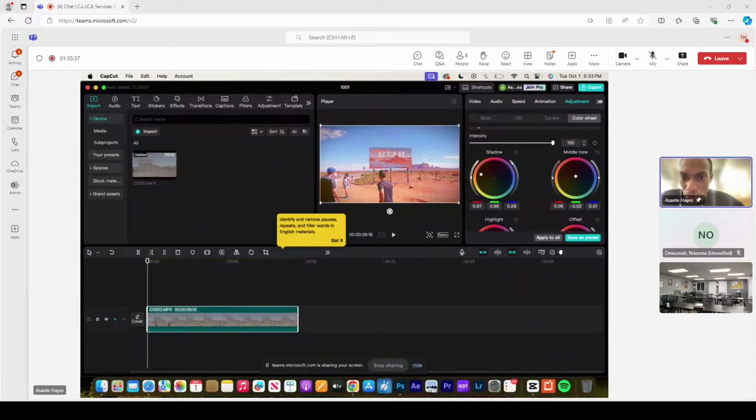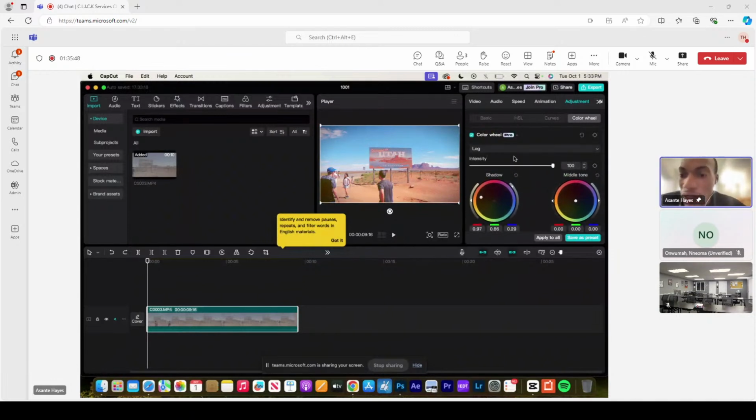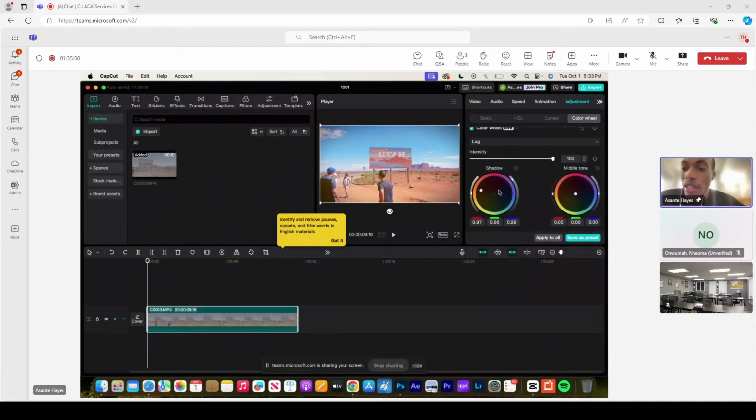And I got some middle tone stuff. Maybe not play with that as much. Highlights you can play with. Offset. And just different ways to color grade. And they all are labeled for what they are.